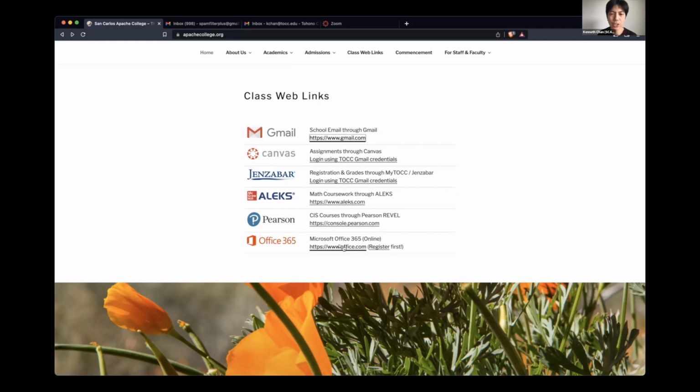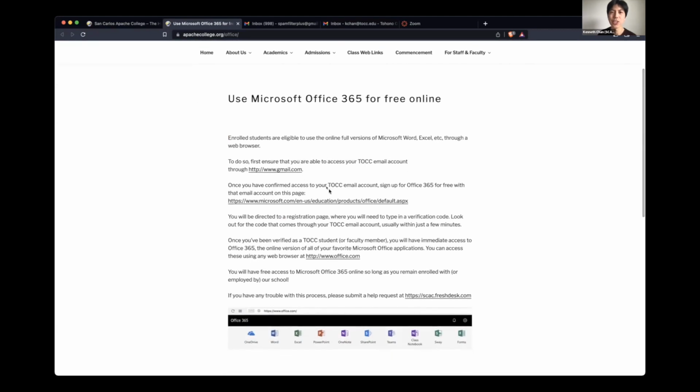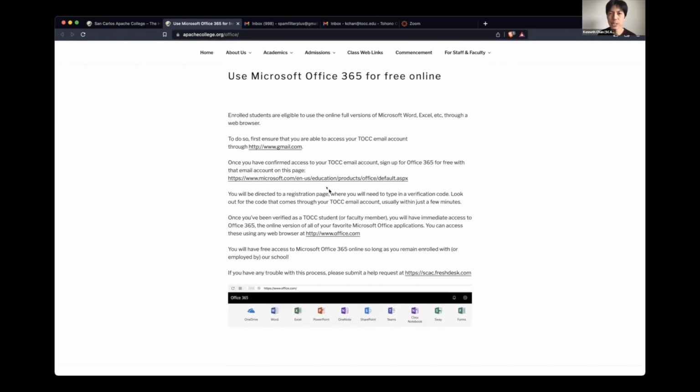I want to show you really quick Office. We do have a free access online to Office, the app, so Word and Excel and all of that. So in order to do that, I created this registration page with tips. So you do need to register first with your TOCC account before it will work. So of course, first ensure you're able to get into your TOCC Gmail account. Otherwise, you won't be able to click the confirmation email.